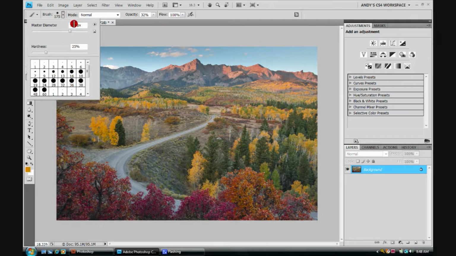Again, you can adjust the diameter here, the hardness, and again, hardness is the edge. Is it an abrupt edge of the brush tool, or does it feather out gently and softly into the surrounding area? A hardness of 0 is a very soft feathered edge, and a hardness of 100 is an abrupt edge. 25 seems to be a pretty good edge for a lot of the applications and a lot of ways I use the brush.